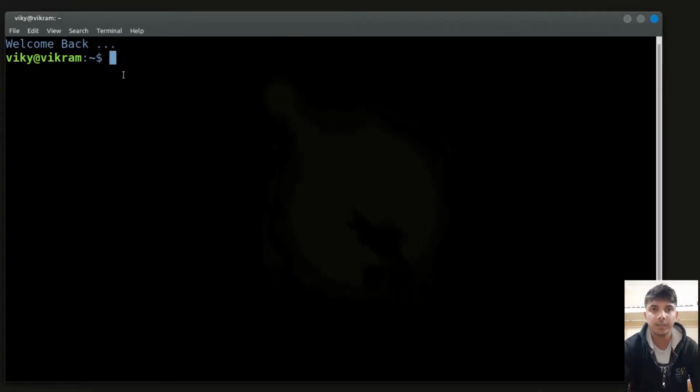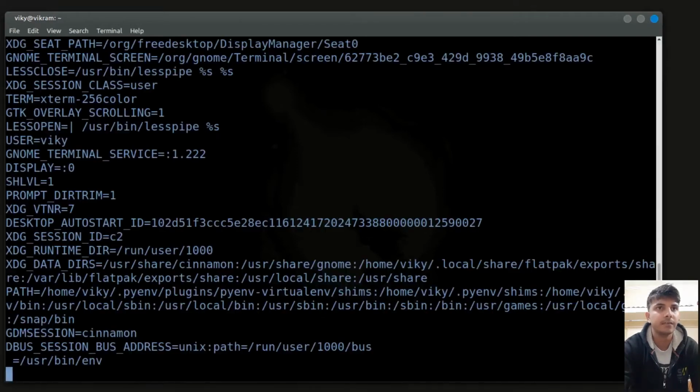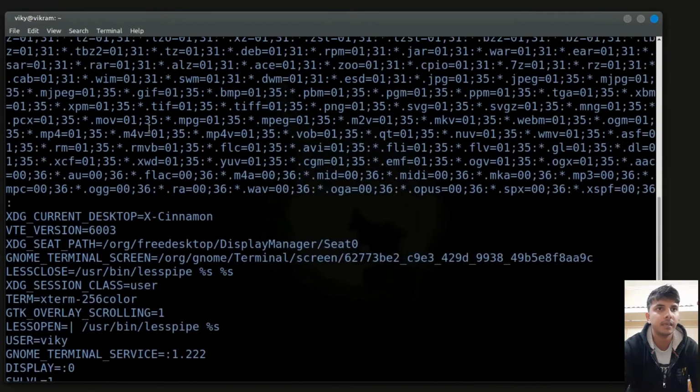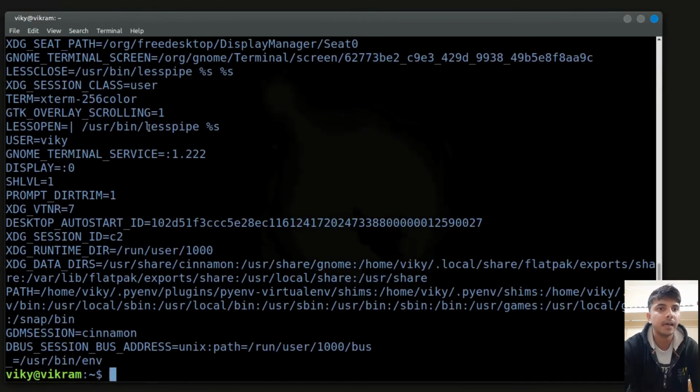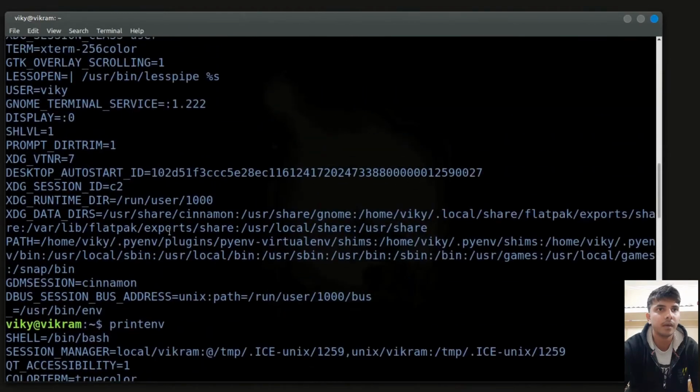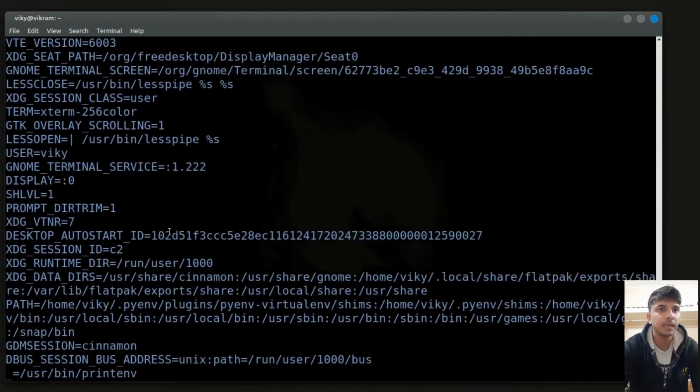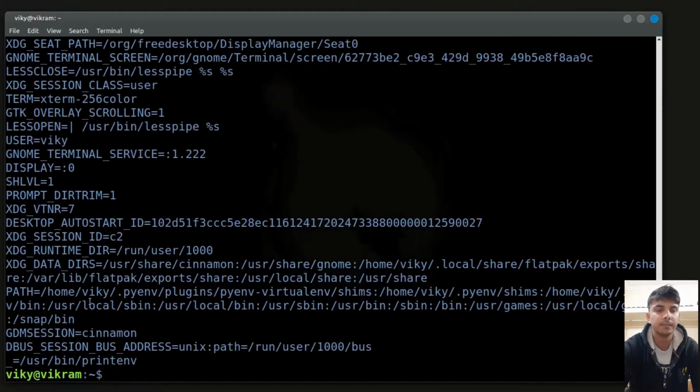First, let's talk about the environment variable. Now let's say that I want to print out all the environment variables that have already been set. For that I can write env. As soon as I press enter, you will see there are a lot of environment variables that have already been set. Other than env, you can also use the command printenv. It will also give you the same output. So these are some of my environment variables that have been set. Now let me clear it.